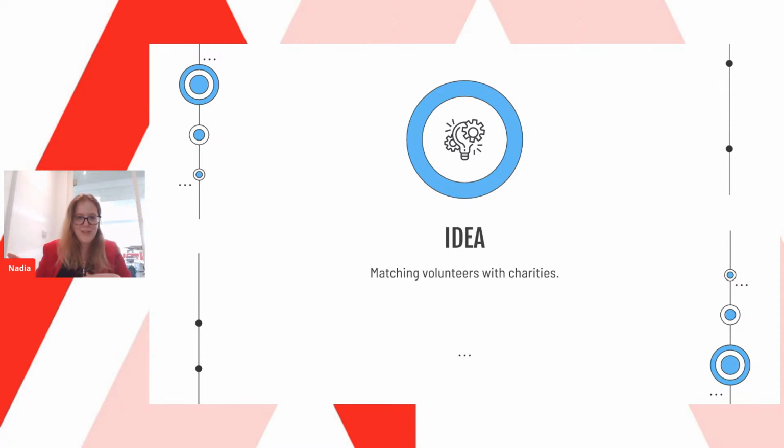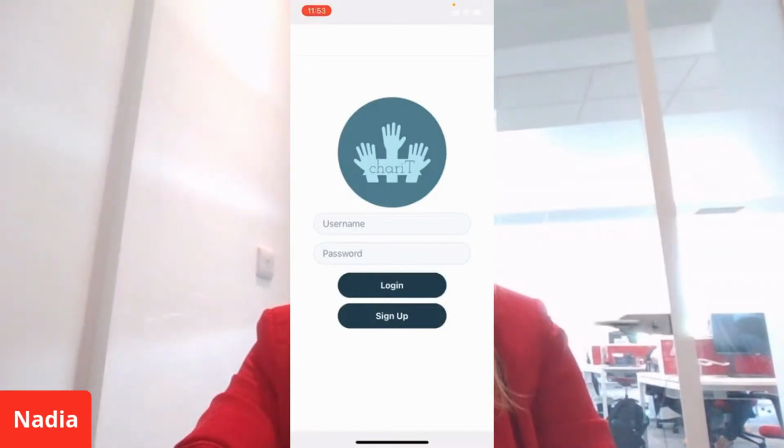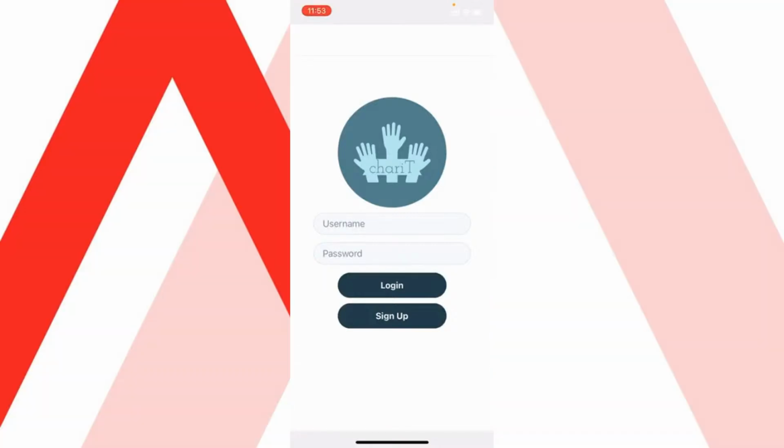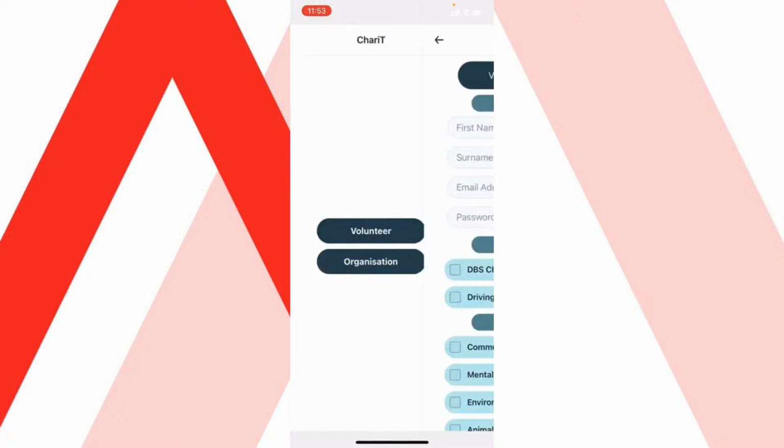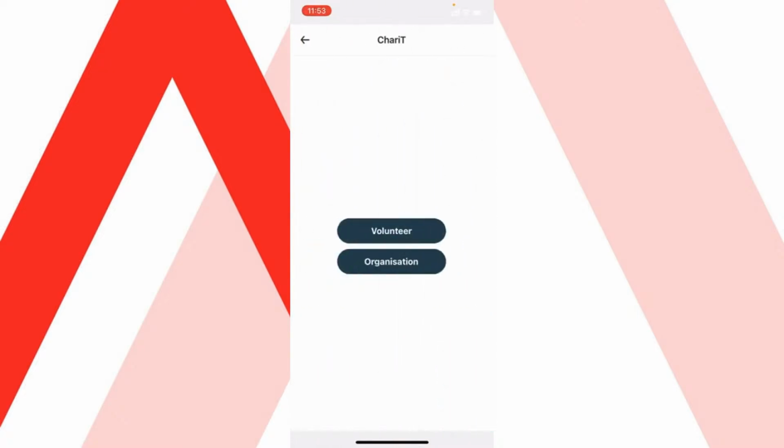So I'm just going to hand over to Mercedes now to do the demo. Hi, I'm Mercedes and I will talk you through a demo of our app. We created our app to be used on mobile devices using React Native and Expo. On our app, we have the option to log in or sign up, either as a volunteer, filling in their details and interests, or as an organization to list opportunities.